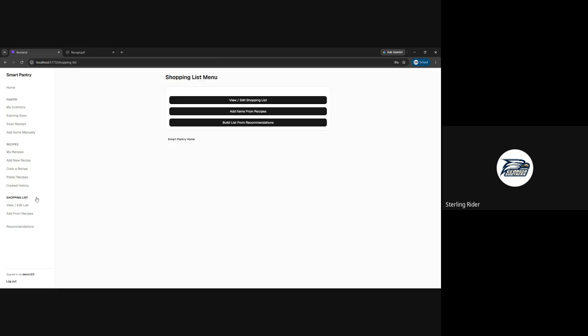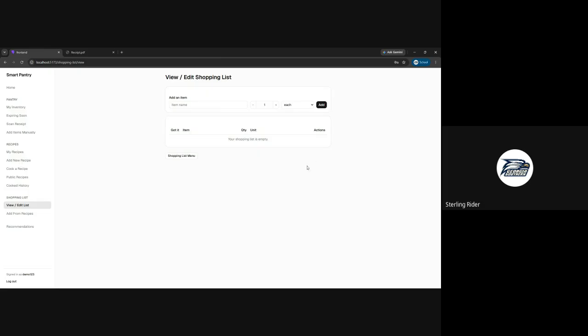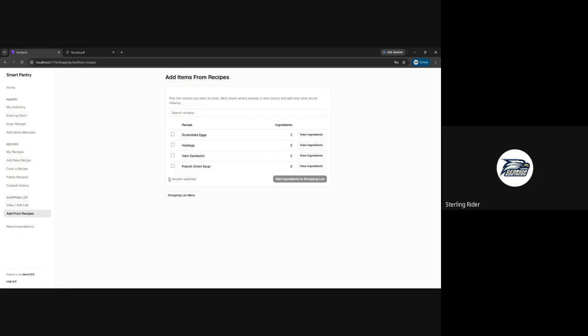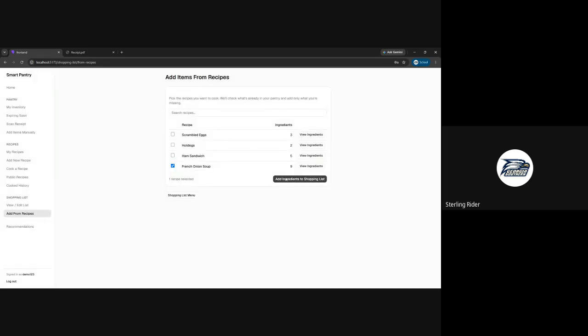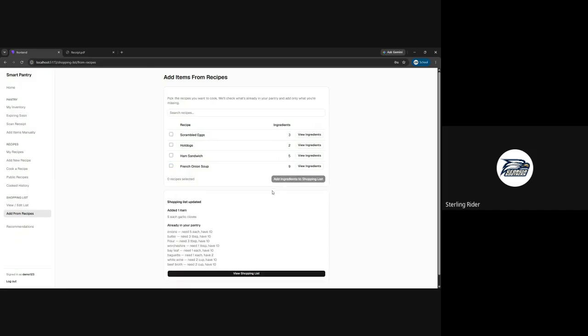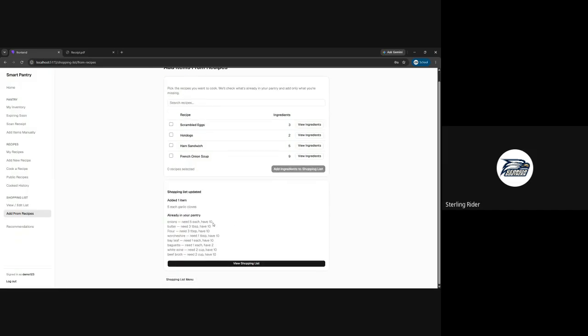All right, and then that brings us to our shopping list feature. So right now we don't have anything from a shopping list, but say we know this week we want to cook something from our recipes. I'm going to go down to add from recipes. We're going to say we need a French onion soup. So we have all these ingredients here. We're going to select that, and then we're going to add ingredients to shopping list. All right, so that added nothing because, well, it actually added 5 garlic cloves because that was the only item that did not get a match in the list here.